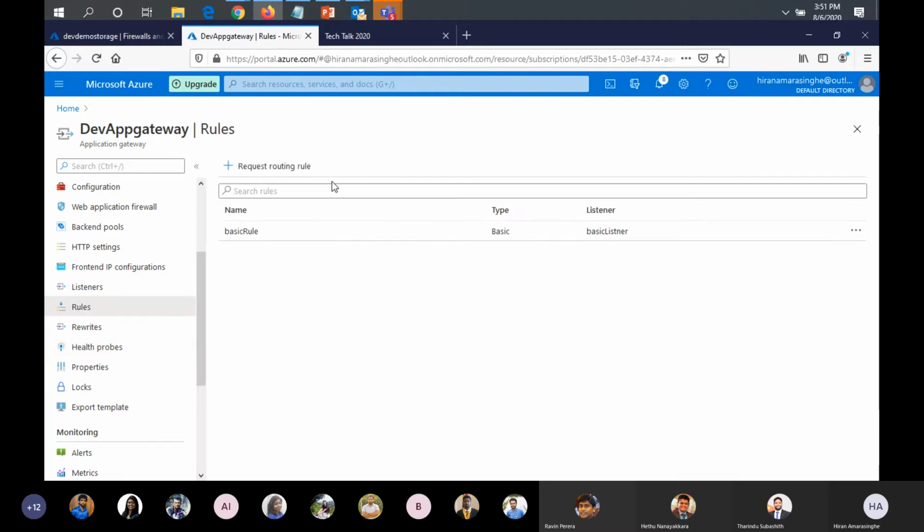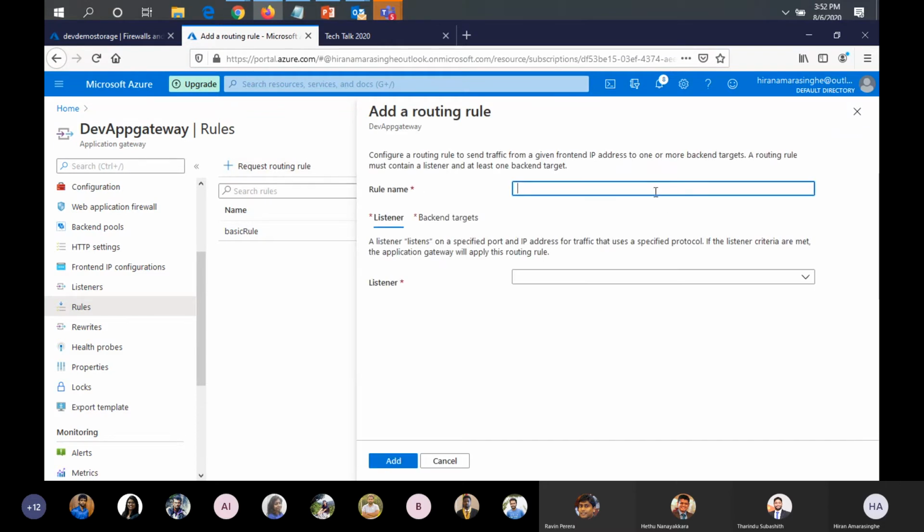Okay, now let me go to the rule, and I'm going to create a rule. This is important, which I'm going to cover in the next demo, basically in this routing area. As I said, application gateway is basically routing, right? Now, how it routes, actually it follows the rules that are given to it. Now here, for this initial demo, we will use a very simple rule.